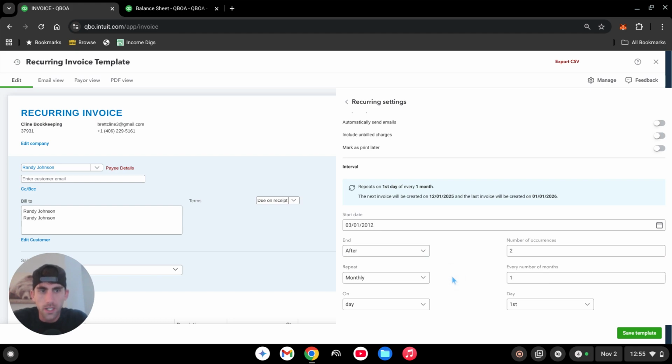So I'm in November right now, so for an example, he paid me in November for December and January. So then you would set it up like this. So then the next invoice will be created on the 1st of December, and then the last invoice will be created on the 1st of January of next year, and you would save that template.